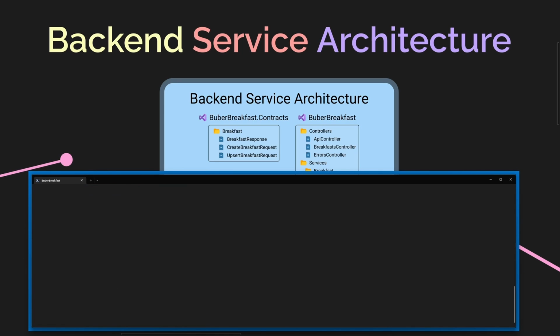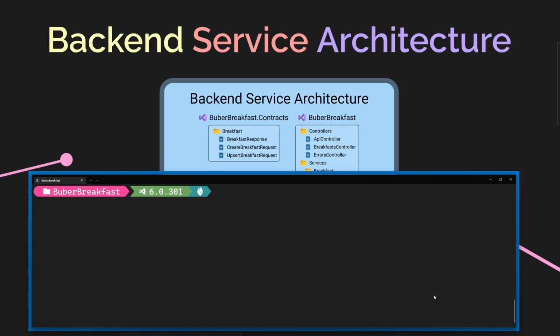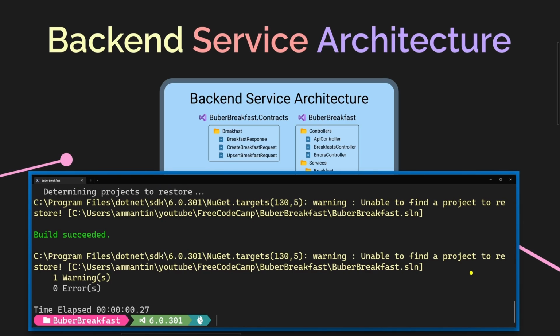Great, now let's create our actual web API. So dotnet new webapi, and let's give it the name BooberBreakfast. Okay, let's try building the project. So dotnet build, and we get a warning that says unable to find a project to restore.